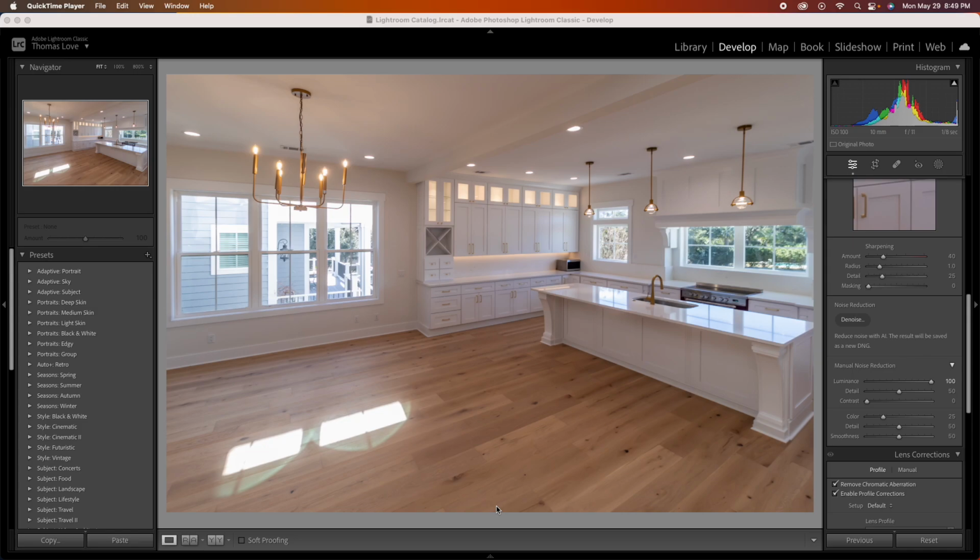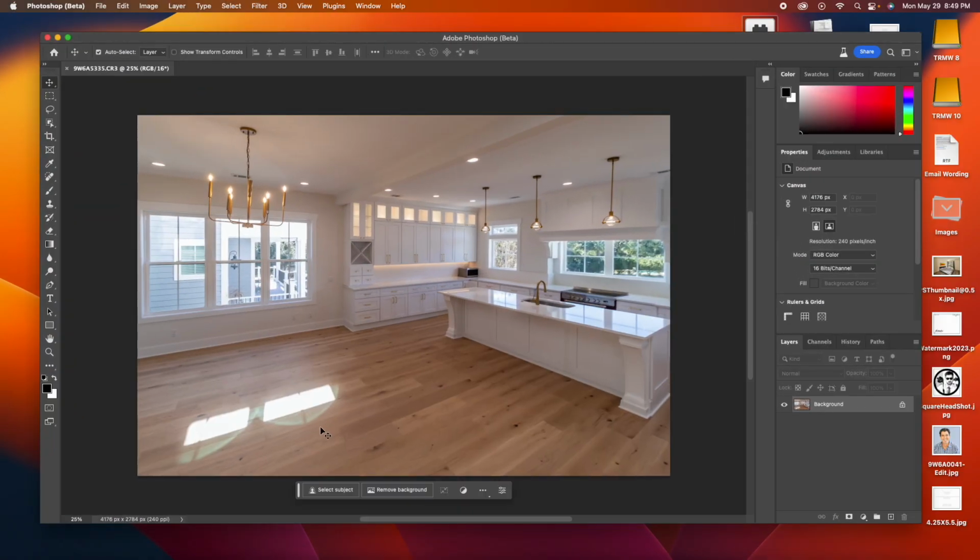Here we are in Photoshop. Actually, we're in Lightroom, but let's go over here to Photoshop. I just opened this up, and we're going to do some editing in the new Photoshop beta for real estate photos.